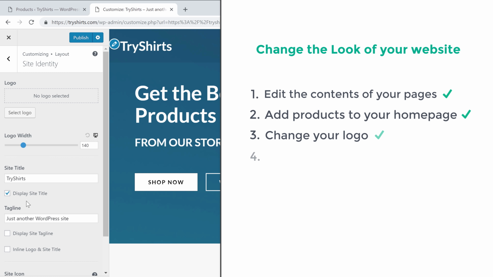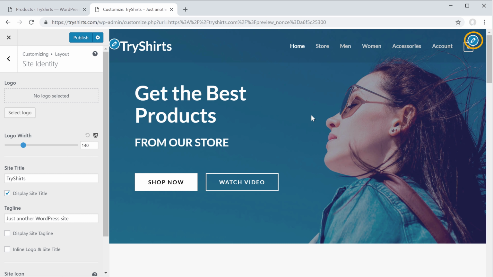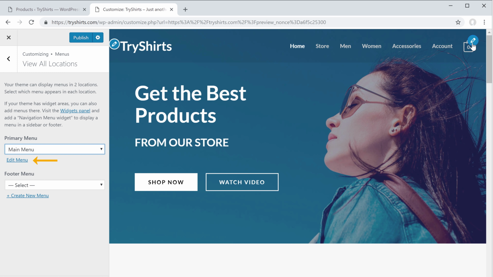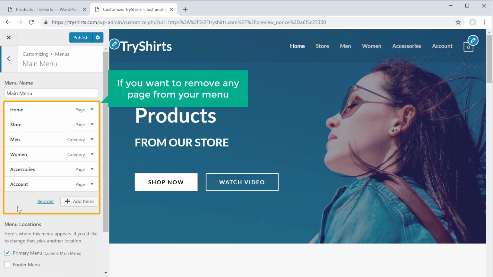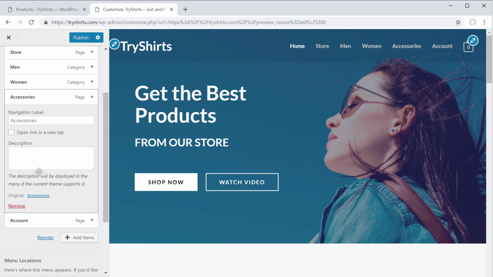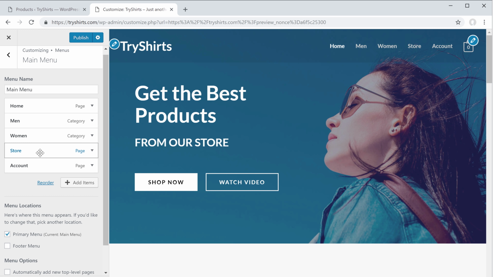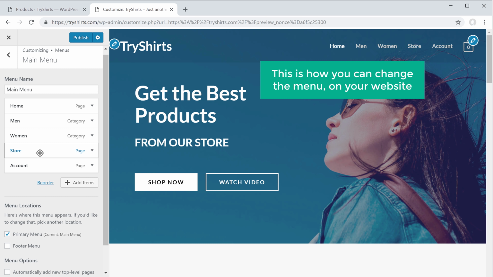So next, let's see how you can change your menu. Now to change your menu, all you have to do is just click here and then click edit menu. Now once you're here, if you want to remove any page from your menu, just click here and click remove. And the page will be removed from your menu. Now you can also rearrange this menu as you want and it will be changed here. So this is how you can change the menu on your website.